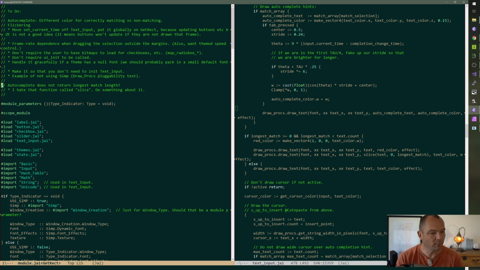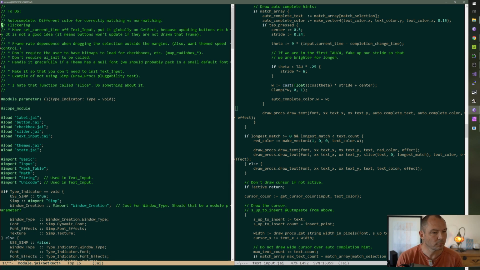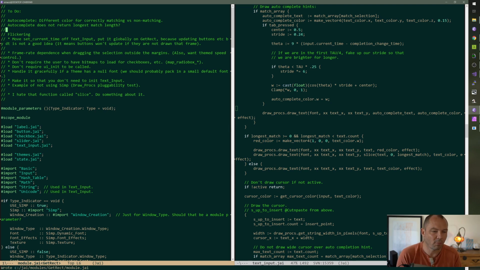All right, let's put this in here. I don't see what's the point in returning longest match length. That's just making you do work for no reason. I mean, I guess it's sort of an efficiency thing because you already did a pass over all the things, but you're complicating the usability for a negligible amount of speed in pretty much any case.